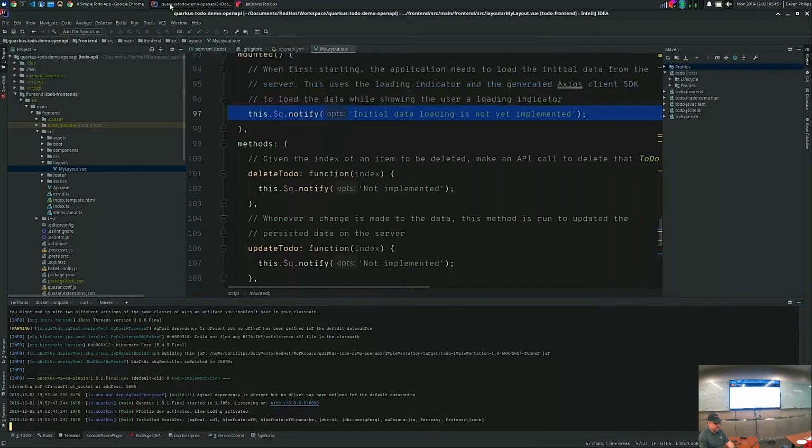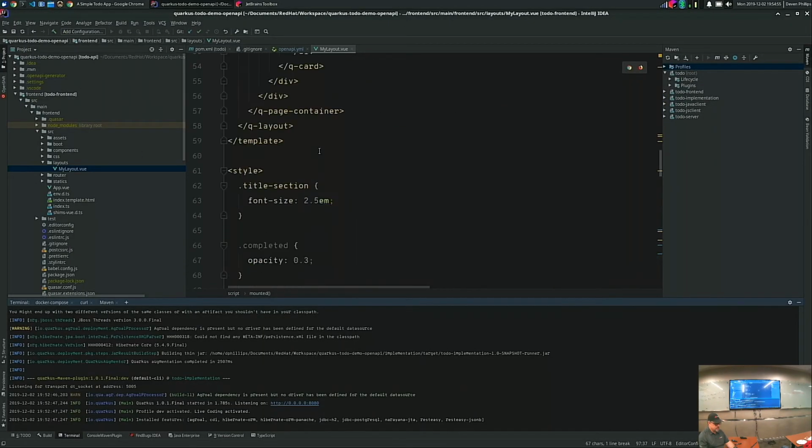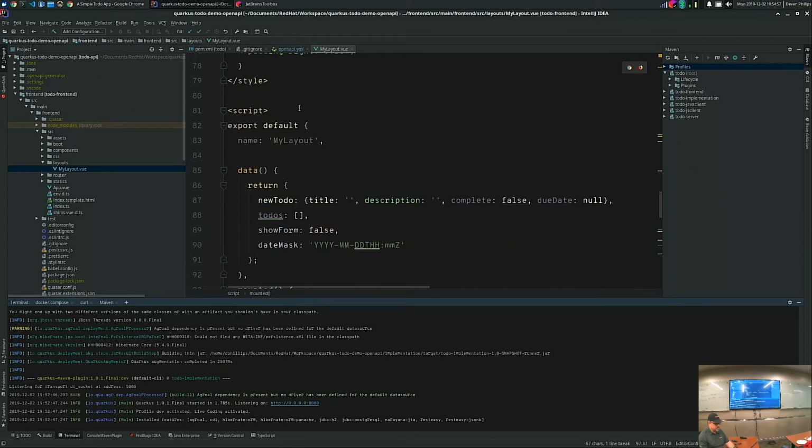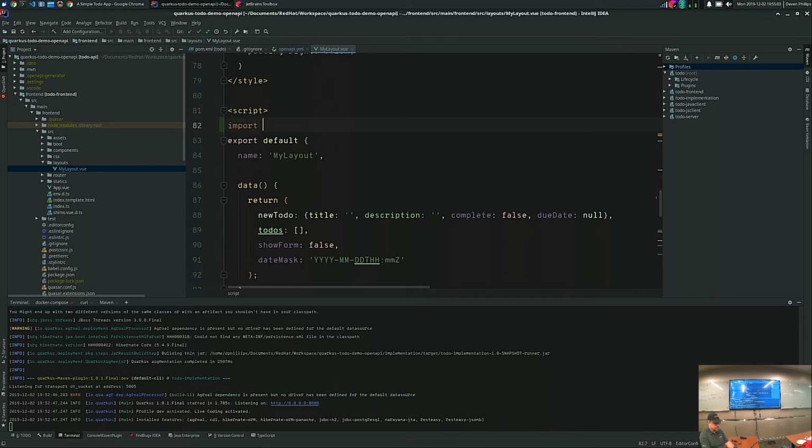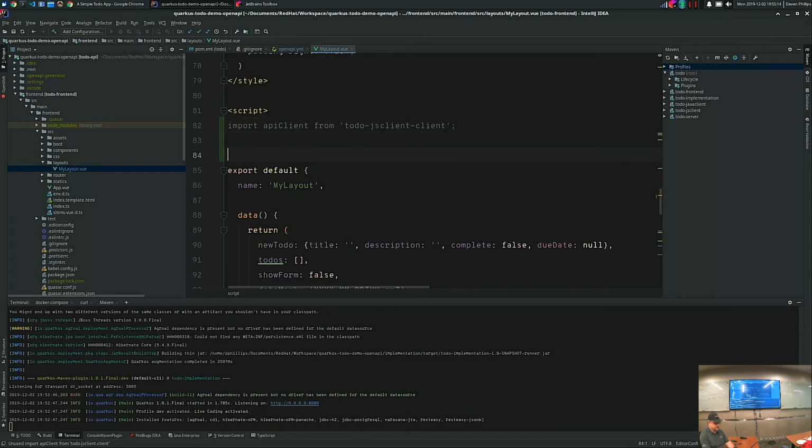Well, how difficult can it be to implement, right? Can't be that hard. So we're going to go up here to the top of our little script block, and we're going to say import API client from to-do JS client. Oh, that named it funny, but all right.